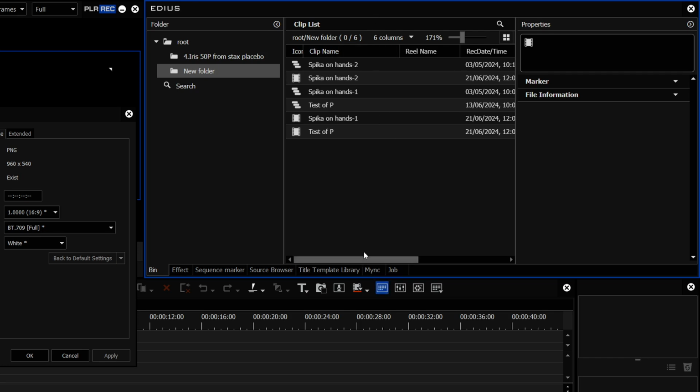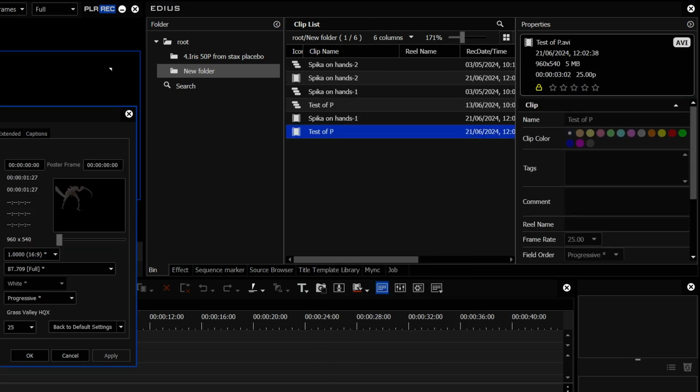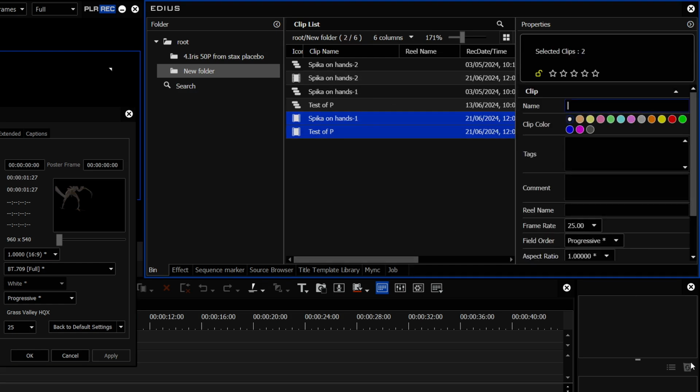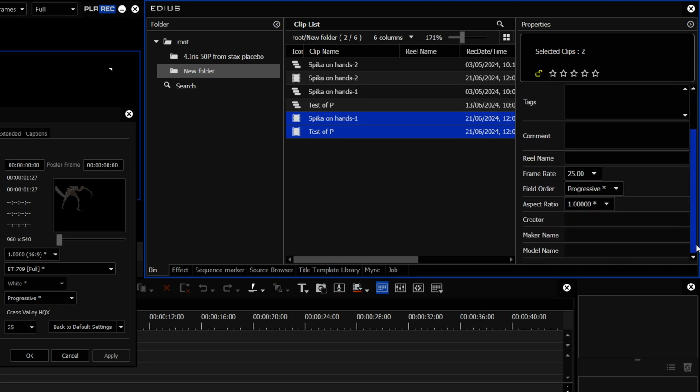But if there's loads of them, you'd have to have gone into the properties one at a time and changed it. Now I could lasso the lot, press F2, come in here and change the field order to whatever should be correct, or the aspect ratio, or whatever it is. But it's just nice. Those were things I did change en masse on several occasions in older versions. It's nice we can now do that inside of EDIUS 11.